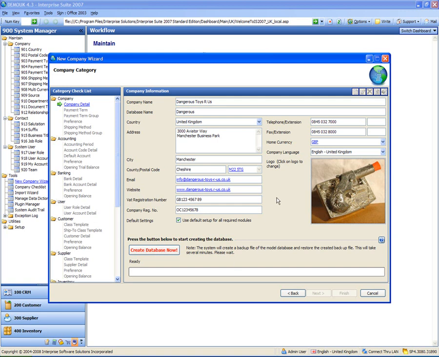Now that I've got everything in here and I'm happy with it, I'm going to click the Create Database Now button. If any of the general address details are wrong, or the email and things like that, we can come back in here and change them at a later date. The things that are vital to get right in here at this point are the home currency, company language, and the country, because the whole database sets up on these things to start with, so we need to make sure that these things are correct.